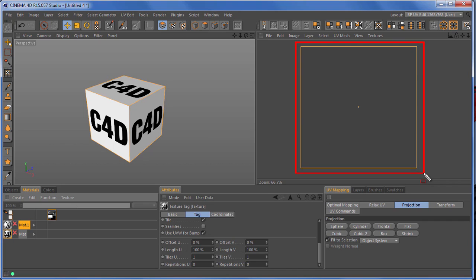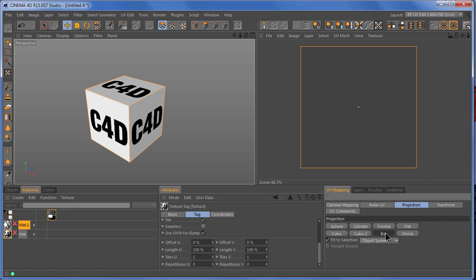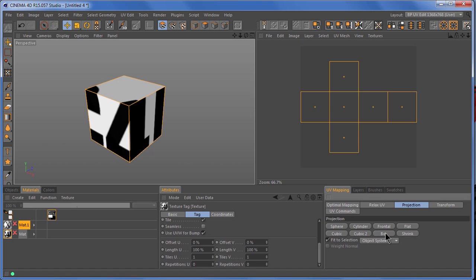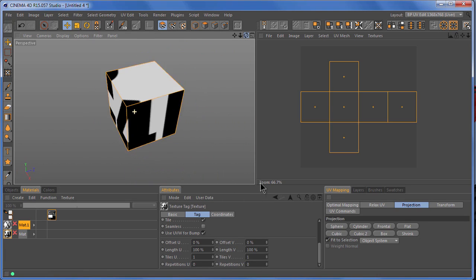So let's just change the UV map around. I just happen to be on the projection tab there. If I click on box and lay them out very nicely so the UV polygons are not overlapping, you can see the effect with that material is quite a bit different.